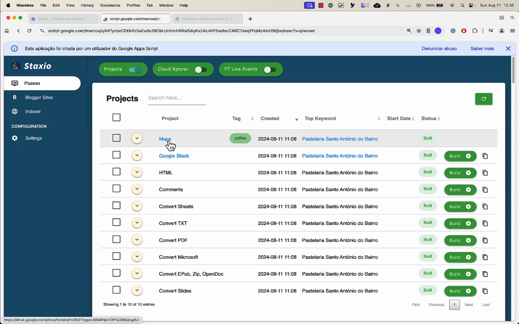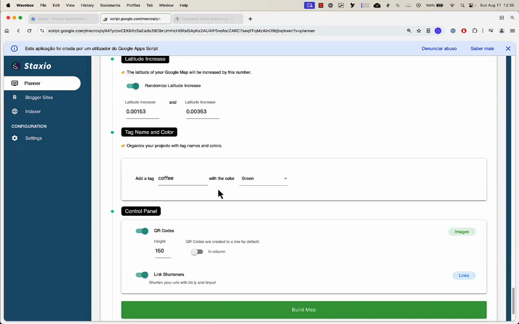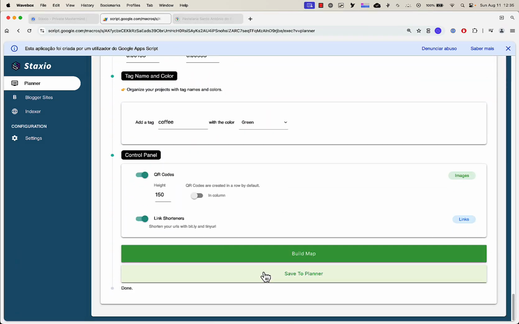So usually, before we did this update for Staxio, these were two separate independent projects, which they can also still be, but when we click on the Save to Planner button, it's a combination. So Staxio combines both projects. If I click on Build Map, it will just independently build the project map into a separate Google Sheet. It does not create a local Google stack associated with the Maps project. But when we click on the Save to Planner, it creates two separate stacks.